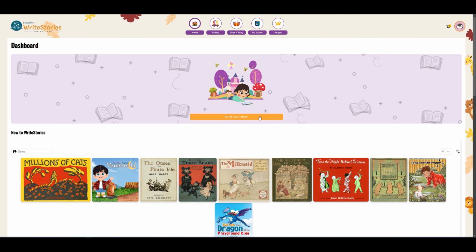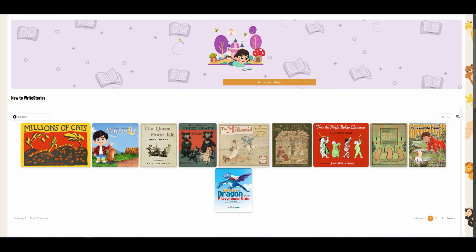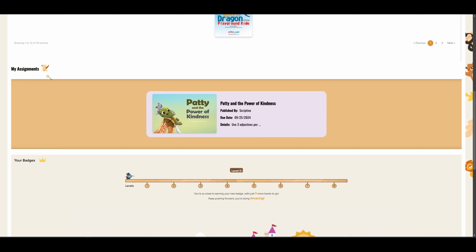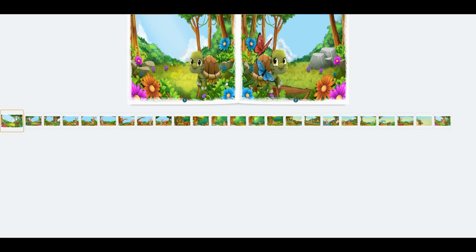So right here, you have a write your story button just to get you in. You have the navigation buttons in the middle here. Other than that, it is very similar to the adult account, but it's just a little bit more simplified. And if you scroll down here, there's a My Assignments tab, and you can see this book. We have the due date, we have the details, the title. If I click on it here, it should bring me right into the book.